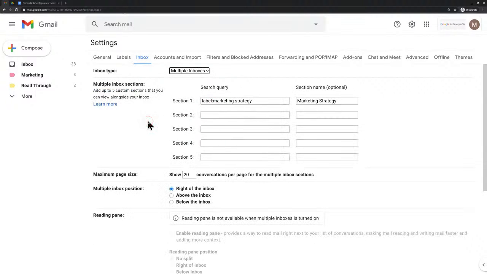And now, interestingly, I have 5 different sections that I can set up alongside your normal incoming email inbox. So I'm going to make one of the sections for that marketing label that I just created, and I'm going to make another section for read through. So how do you set up the sections? Each section is associated with a label.